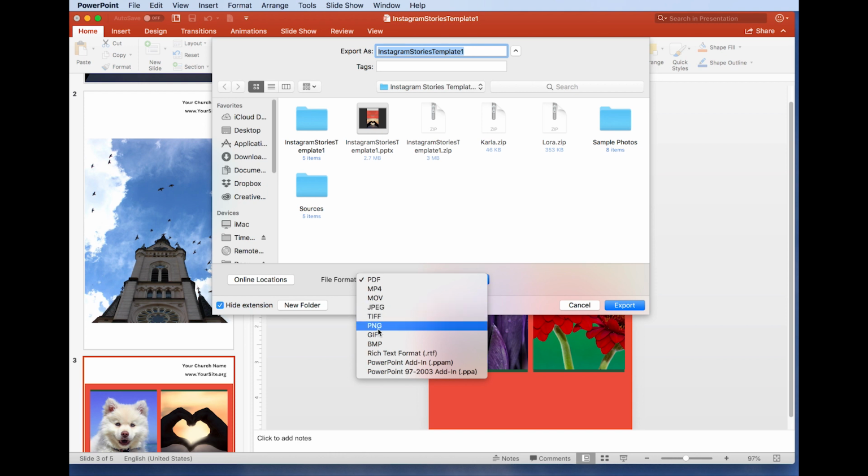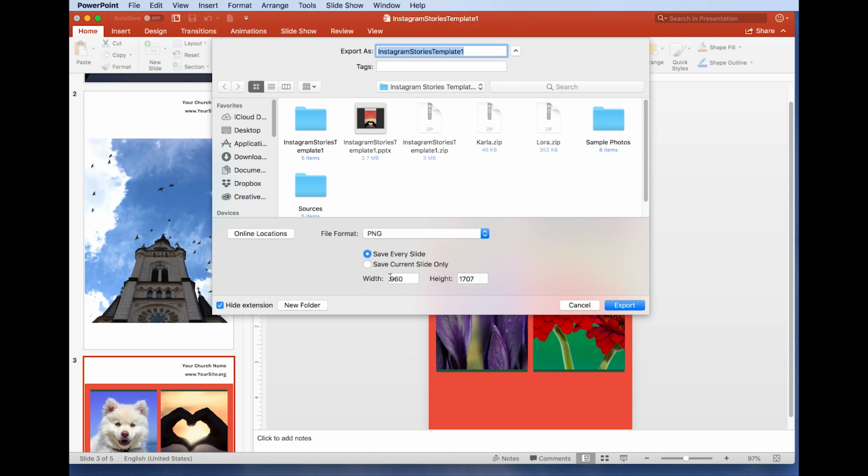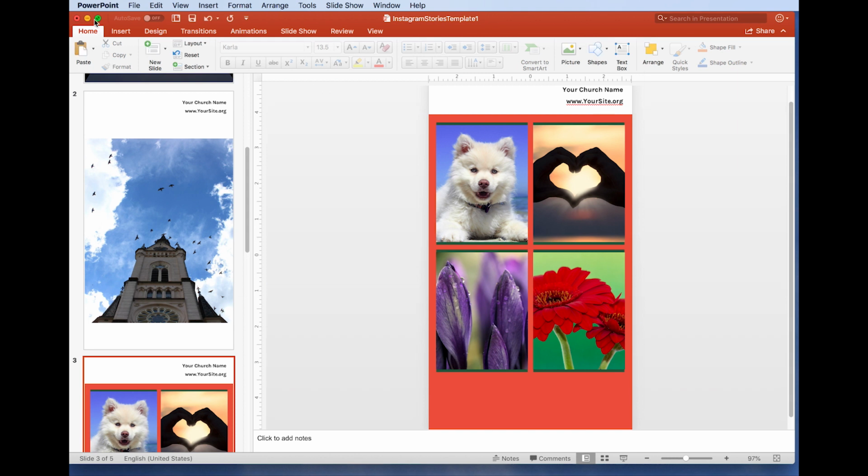JPEG or PNG. Those are file formats for images that really any social media platform uses. I tend to choose PNG. And then when you select that, it asks whether you want to save every slide or only the current one. Well, if you have put photos on all of these, then you want to choose that option to save everything and then click export. And when you do that, you're going to get images that you can then post into Instagram as a story.